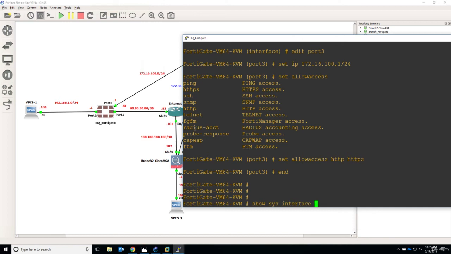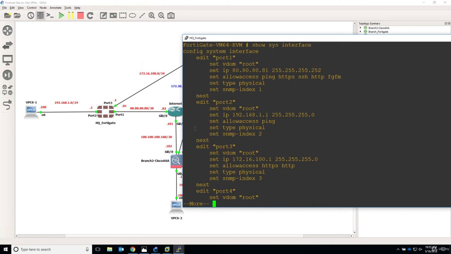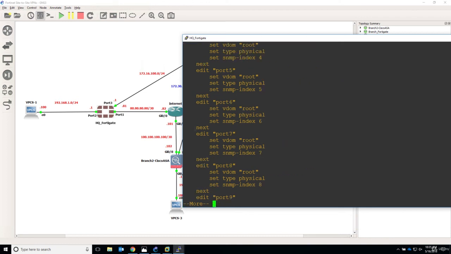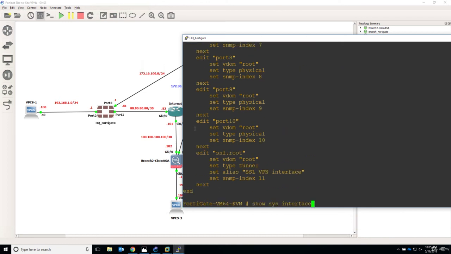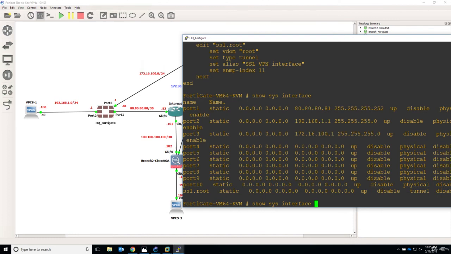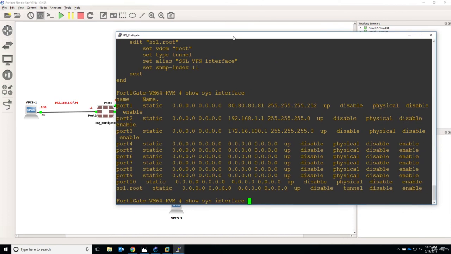If you now hit enter, you'll have the configuration of all of your interfaces. But what else you can do? You can say show system interface and question mark so that you have a fast delivery of the important information. So port 1 with this IP address, port 2 and port 3.